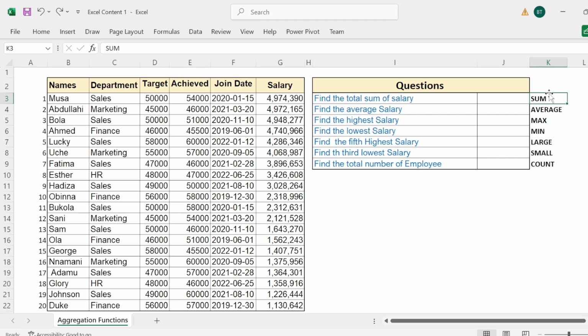The average calculates the mean of numbers, while the max gets the highest value in a range of values. The min gets the smallest or the lowest value in a range of values. Then the large, what the large does is it gets the k's value.